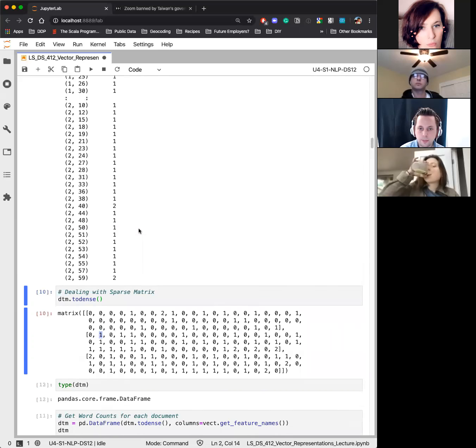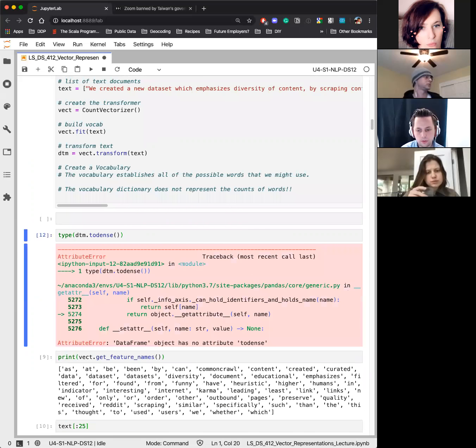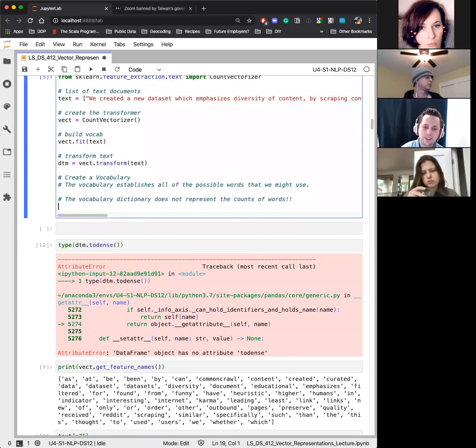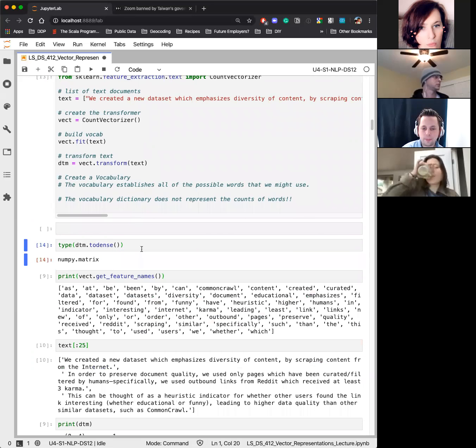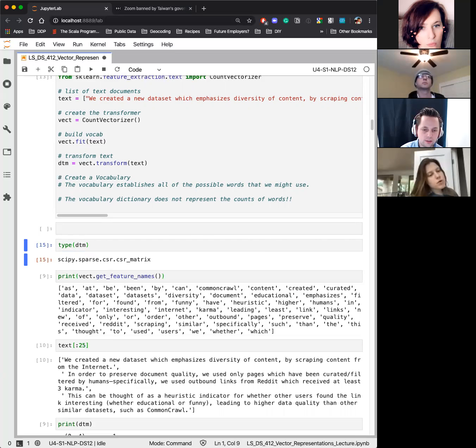Christopher was asking about the type. Christopher, I've already written that over, so let me see if I can rewrite it. Yeah, the toarray you get a matrix because it's transforming that to a dense matrix. But if I eliminate the to dense, I'll get a SciPy sparse matrix.